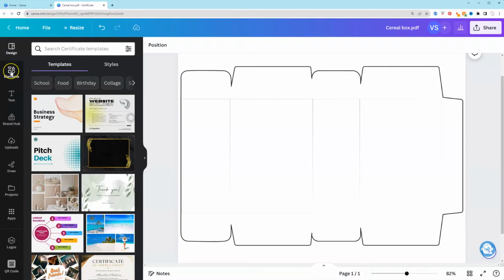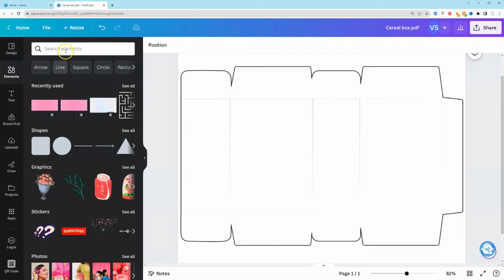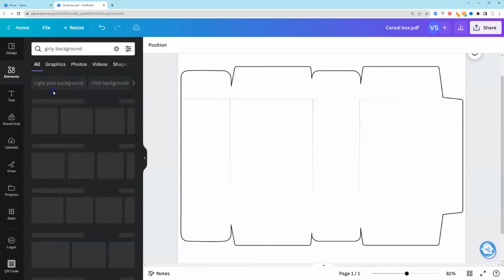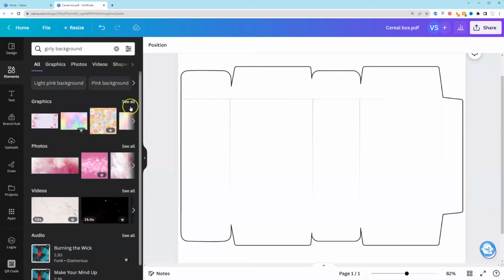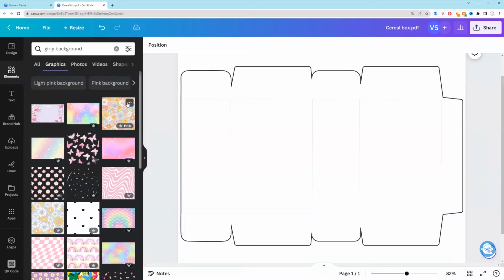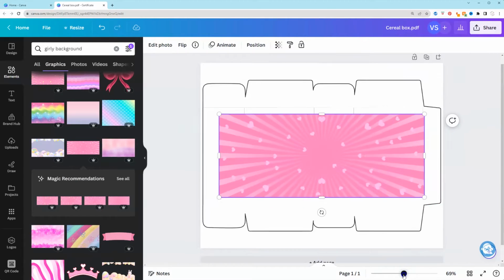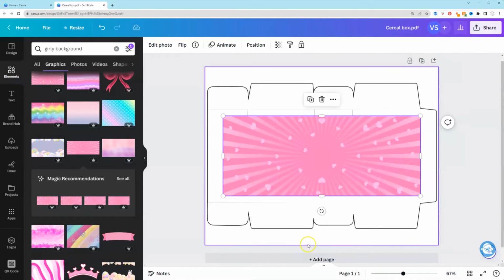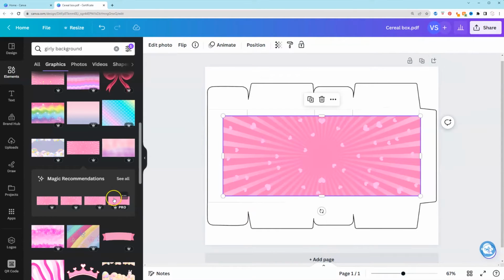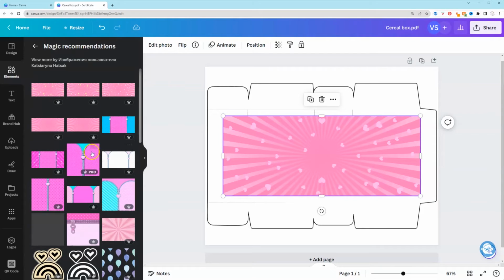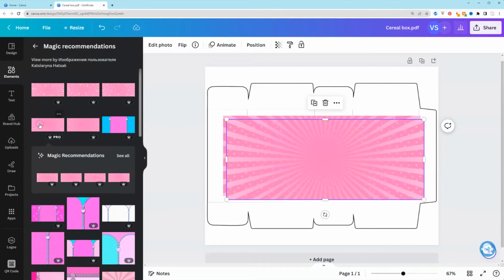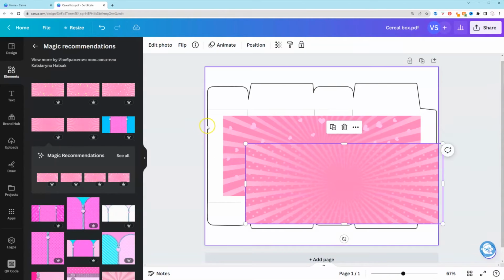To start designing, I'm not going to go into complete detail, but I just want to make sure that you know how to add the background first. So let's go to elements. I actually already searched for this, so I'm looking for a girly background. All right. I'm going to zoom out a little bit. Is that the one I want? You know what? Let me go to see all. Okay, I actually want this one.